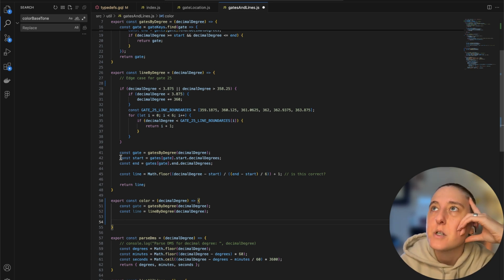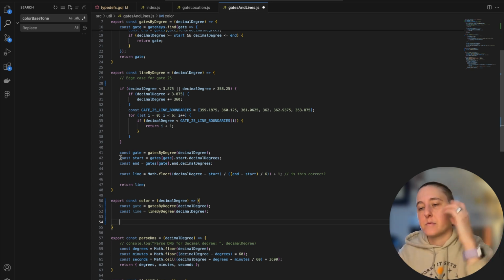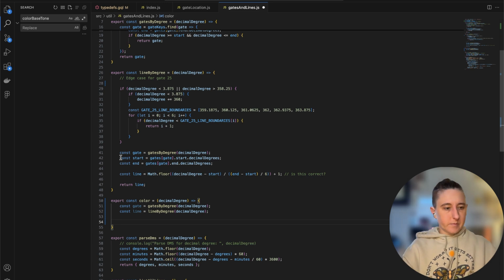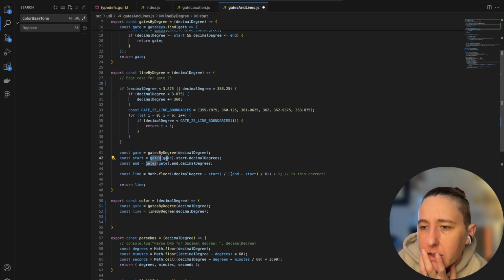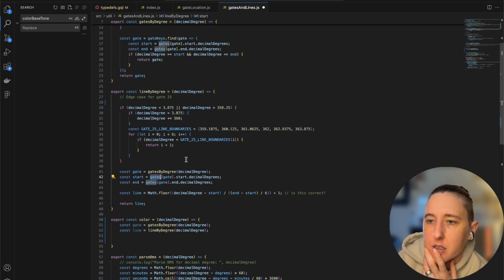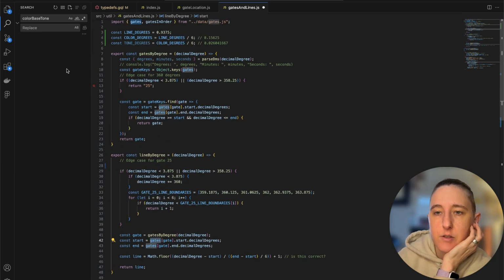Okay, so I think what we want to do is basically find the place where the line starts and the place where the line ends, and then divide that into 6 pieces, right? Because that's how we did it for the gate. But here I'm referencing a lookup table for the gates because there's only a certain amount of them, right?